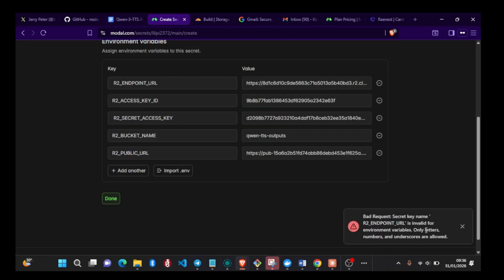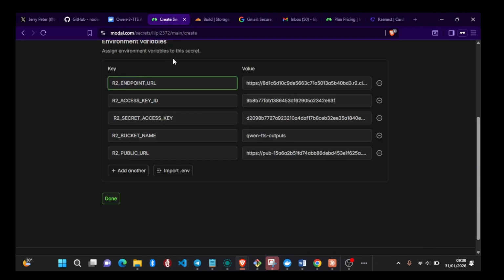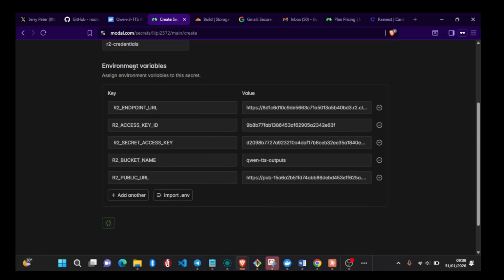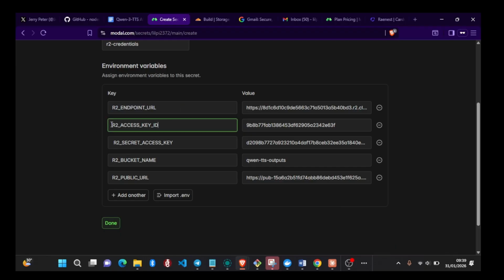It's saying environment variable only allows letters, numbers and underscore. Earlier I ran into issues where there was a space in the environment variable that I was setting up. Let me show you. Just take note, make sure you don't have any white space around this. Make sure you don't have space around it. So this credential has to be set correctly.